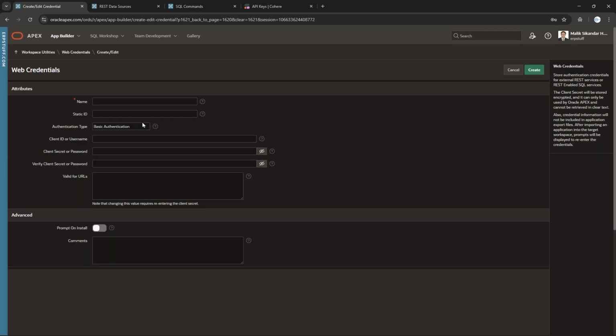Here it will be like this. So for example, I'm going to enter my basic authentication. What is basic authentication? Basic authentication is authentication with a username and password. So I will call it BASIC_AUTH_01. I'm just entering this. This is my ID, this is my basic authentication.